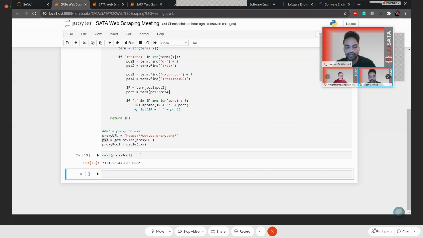And this is good because in the next section of code, we're gonna be using this proxy pool variable to pass an IP address when we're calling the request module. So a different IP address is used for each request. That prevents your IP from getting banned.